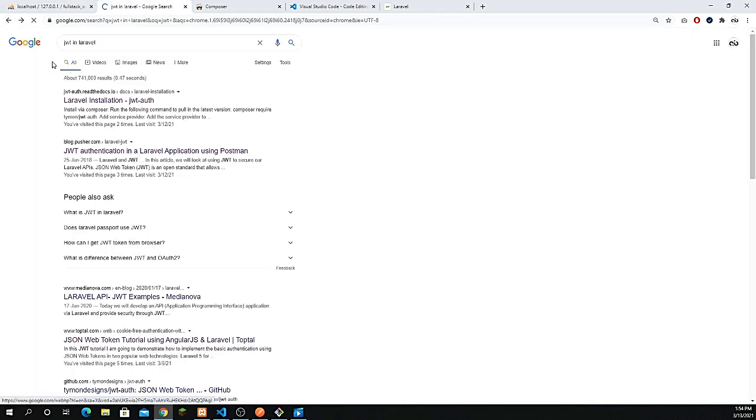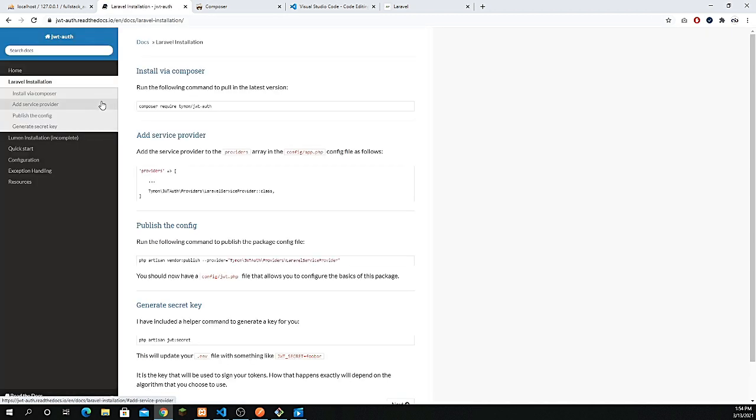So I just want to show you the link that I have. Simply type JWT in Laravel on Google, and click on the very first link. Very helpful link. Everything is inside this documentation. We just need to follow all those steps step by step, and we have to generate our very first login with the help of JWT. I will be right back in just a few seconds.